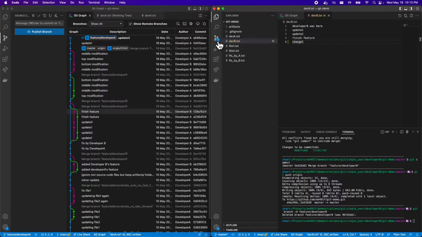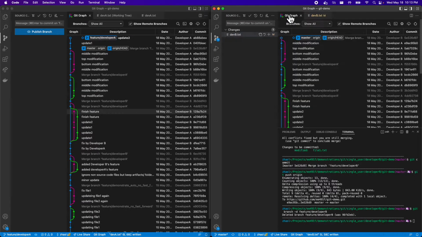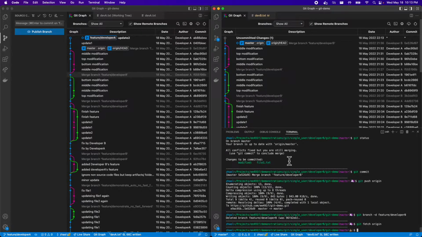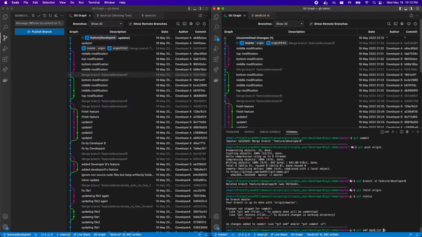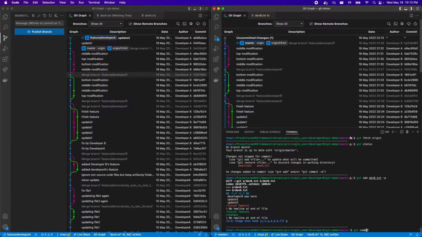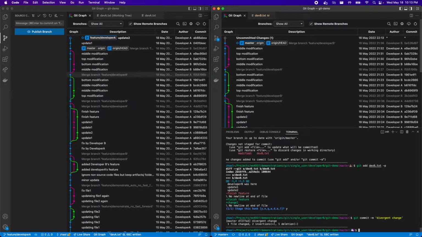Okay, so this developer B, it's always good to fetch before we do any Git operations. Okay, so this time developer B is going to commit straight to master. So git status, git add, dev B, step one change, commit divergent change. Okay, let's push that to origin.